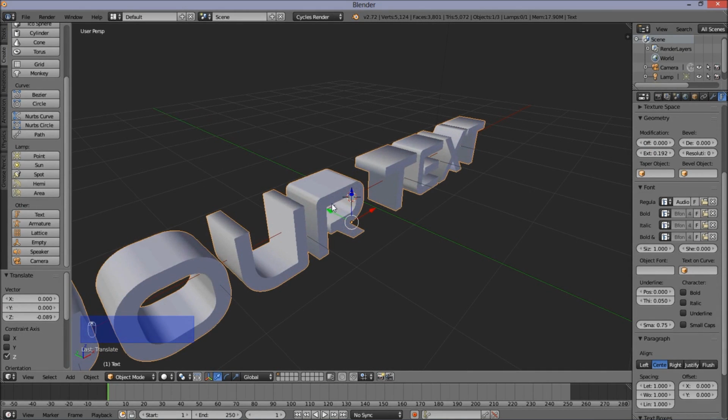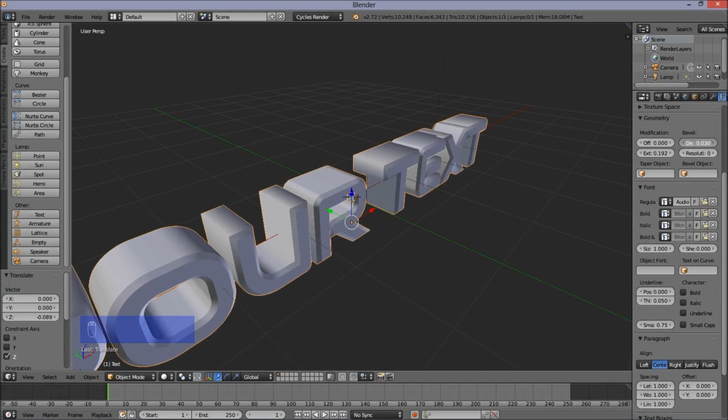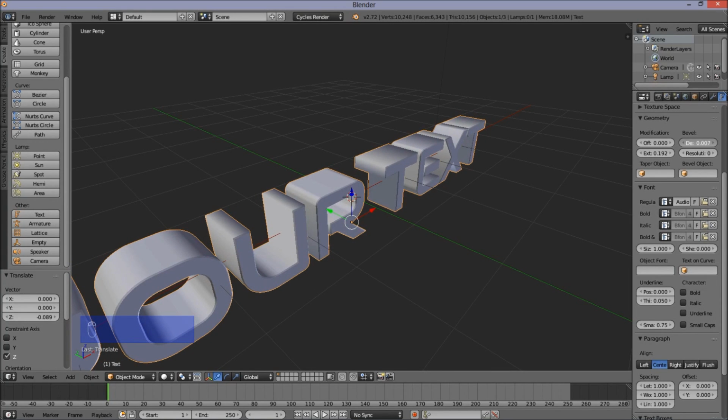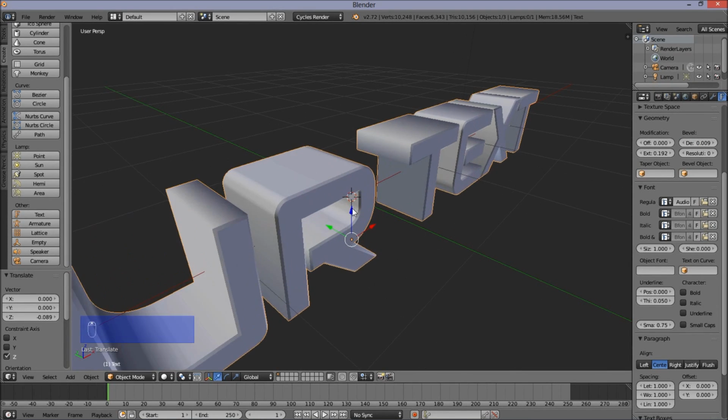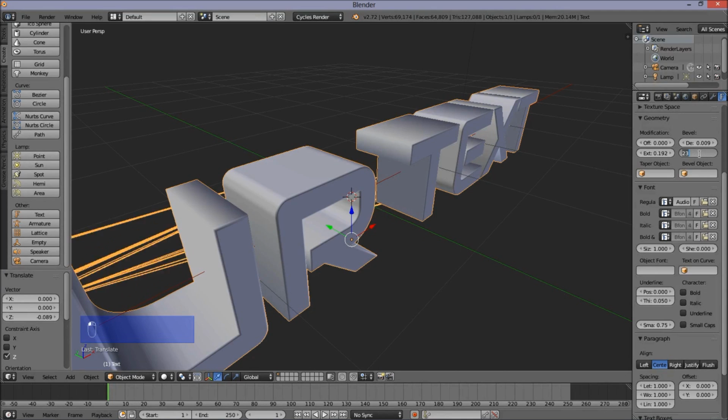Scroll up. I'm going to give our text a bit of a bevel. So go into the bevel section here and pull the bevel depth value up. We'll put 0.009. Alright, and we're going to put the resolution up so that we get more of a smooth bevel here. So just bump that resolution up, and we'll go with 25 for the resolution.